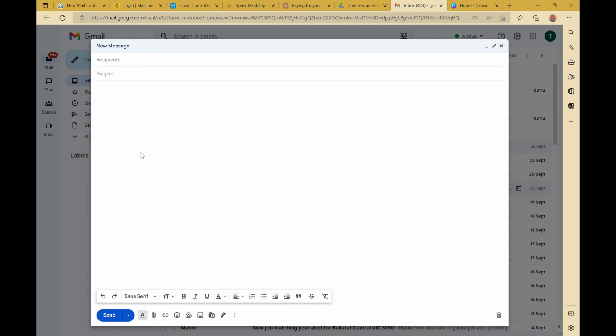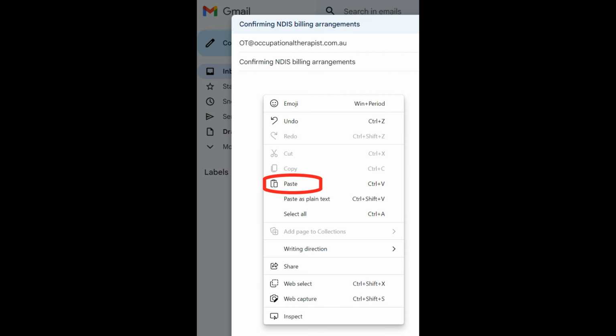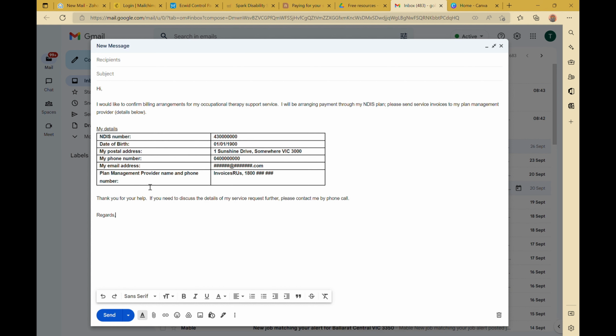Come back up here, right click your mouse, and you'll get this menu here. Make sure that you choose paste. Left click on paste, and there you have it. There's the email. So now all you need to do is put in the email address for the support worker or the provider that you're sending it to.